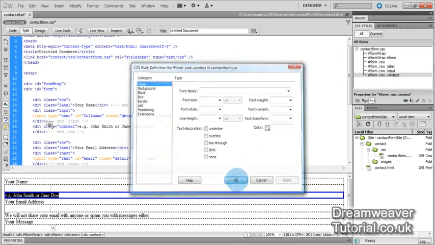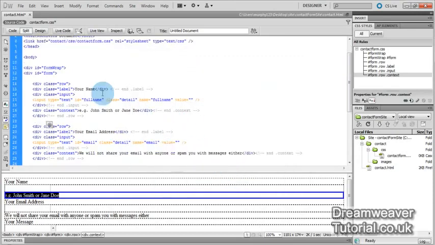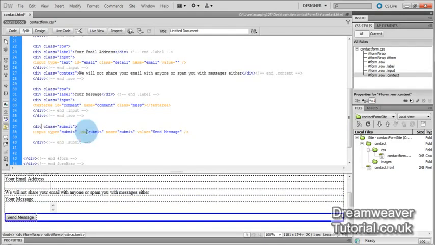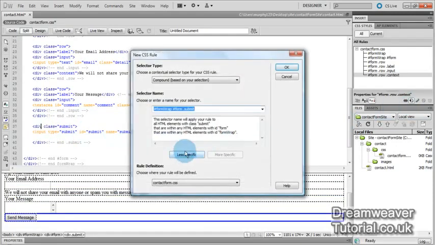And if we now go further down the page, we can find the div enclosing our submit button, and we'll create a selector from that. So just there, the div with a class of submit, we'll create the rule and go slightly less specific, and then click OK.